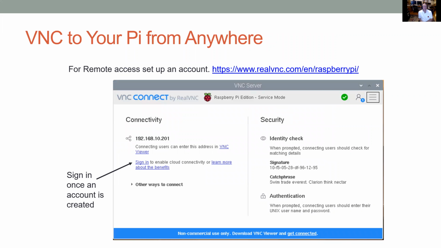If you want to connect from anywhere, this is where Real VNC actually has some limits. For non-commercial uses on Raspberry Pi, they have a Raspberry Pi edition here that is free, but you do need to sign up for it. You do need to sign in. But what happens is once you set up an account, you can have up to 5 Raspberry Pis, and you can talk to them from anywhere in the world, literally.